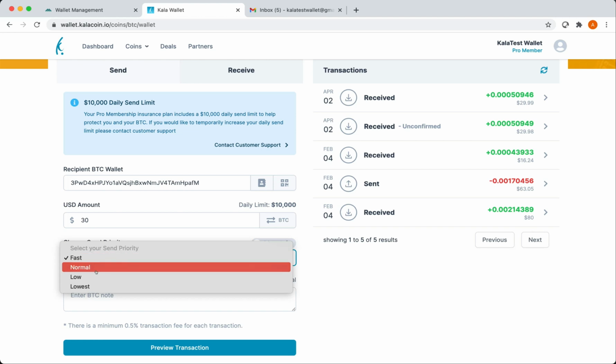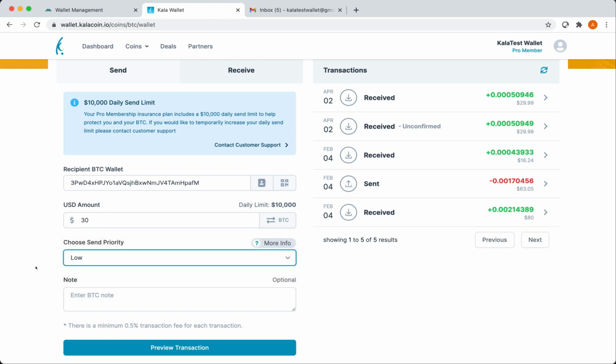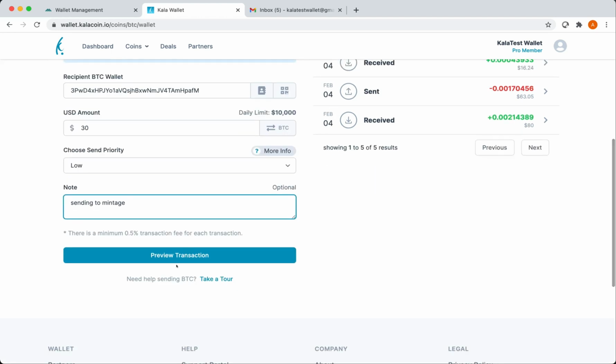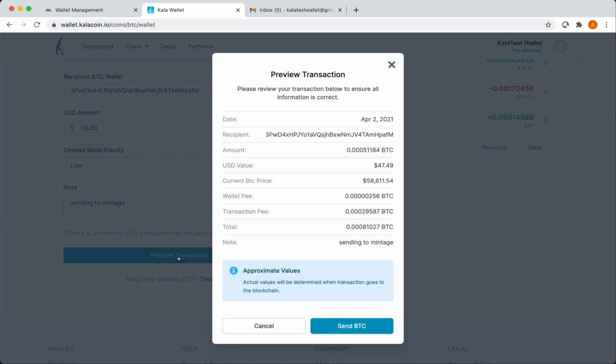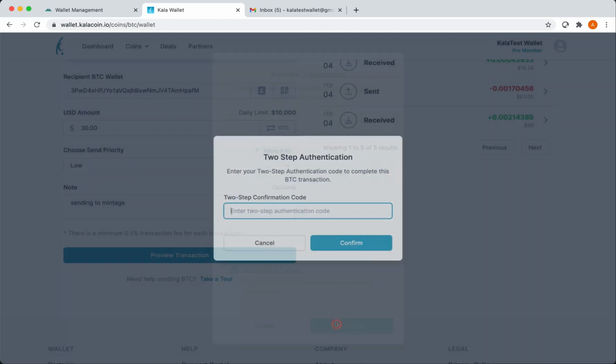We don't really need it to go that fast, so we're going to pick low. That will help us in transaction fees. We can enter a note here, which is a great opportunity that the Kala wallet gives us. I'll go ahead and preview the transaction. As you can see, everything looks correct, so we'll go ahead and send our BTC.